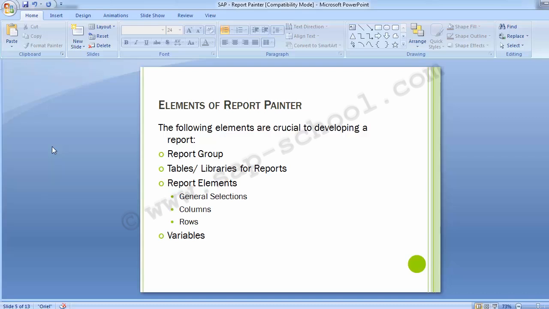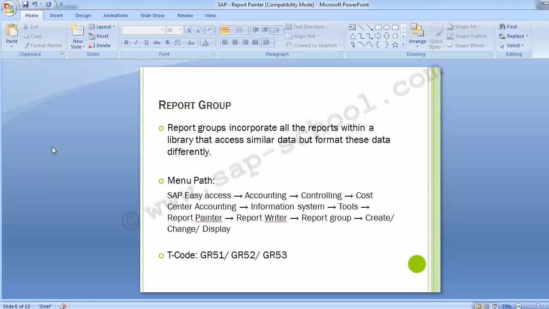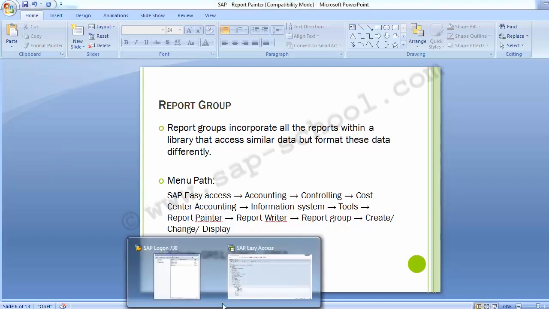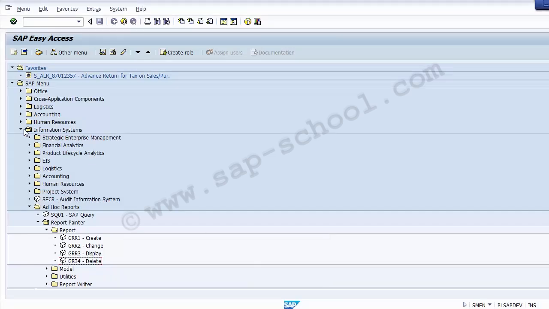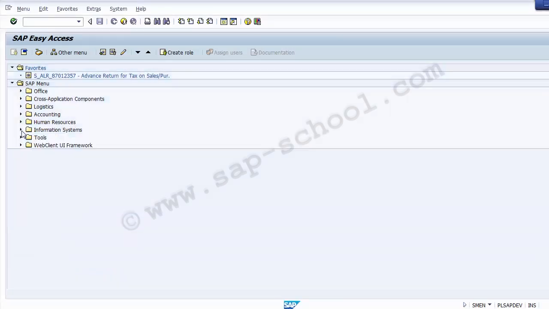So let's see in the SAP system how these different elements look. So first move on to the report group. You can find the menu path on the screen so as to reach the report group. There is the path as well as the transaction code for the same. So if you move on to the SAP system for this, the path is there.